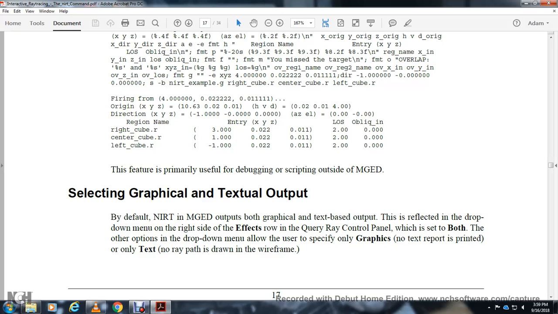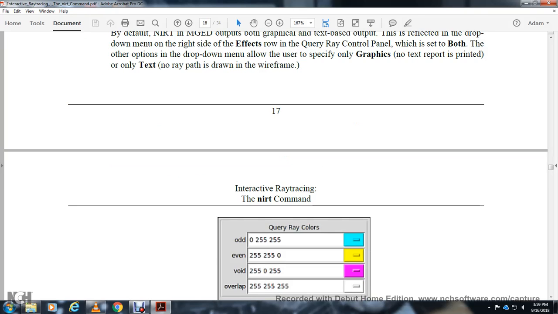Selecting graphical and textual output. By default, interactive ray tracing in MGED output is both graphical and text-based, with a drop-down menu. The right side of the effect row of the query ray control panel is set to both. The other option drop-down menu allows the user to specify the other graphics. No text report is printed on only text. No ray path is drawn with the wireframe.